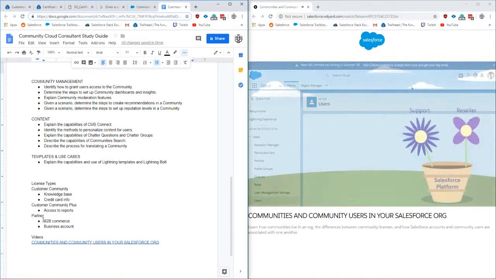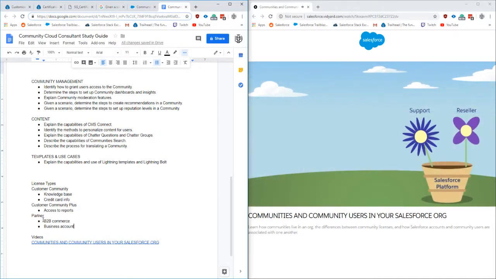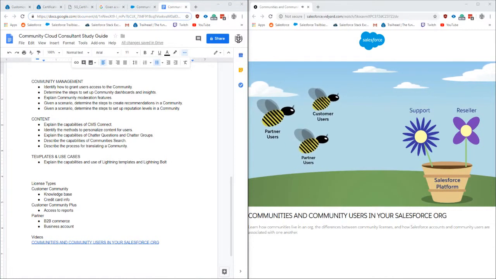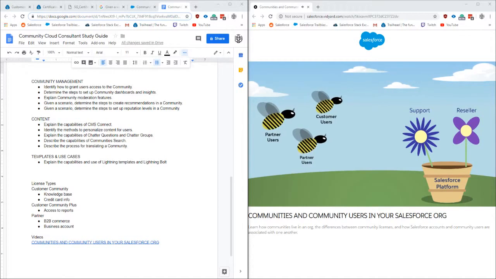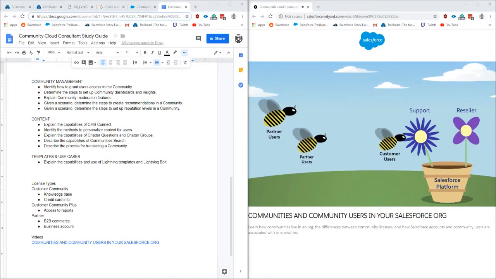Let's recap. You purchased community licenses and created users using accounts. You have one or multiple communities in your org. Finally, you associate users as members of a community. The same user can be a member of multiple communities. And a community can have different users with different license types associated to it.